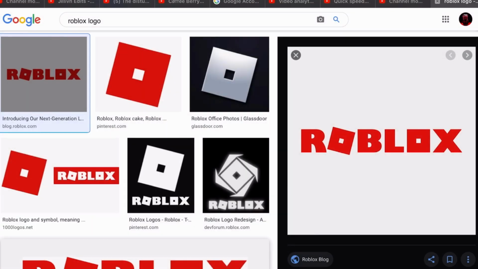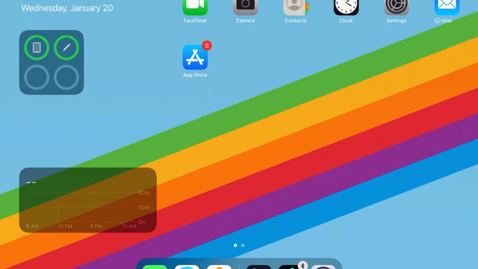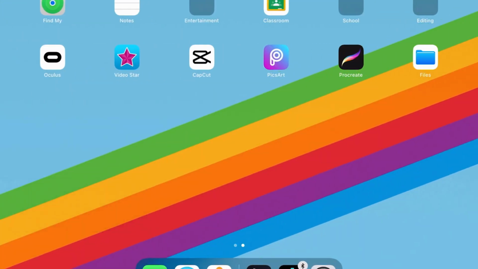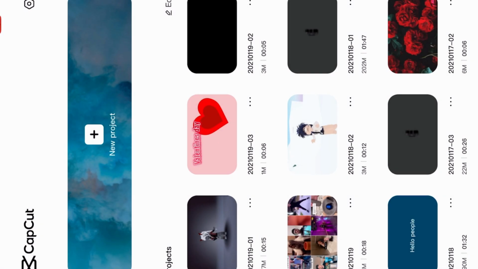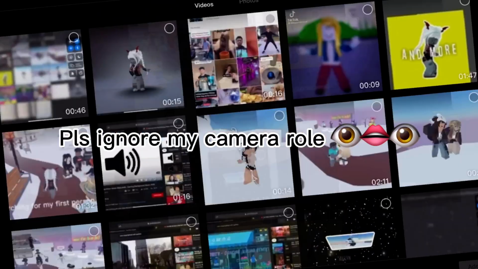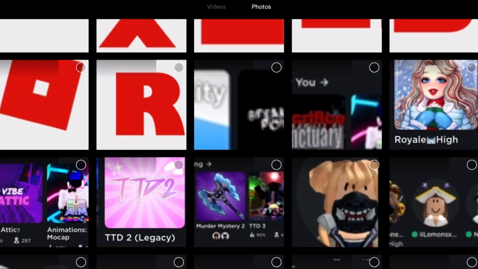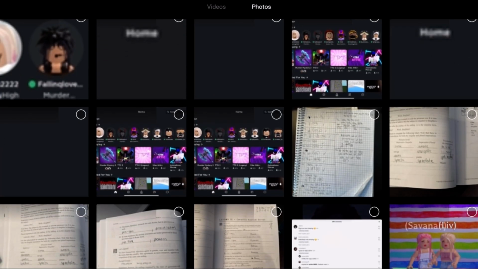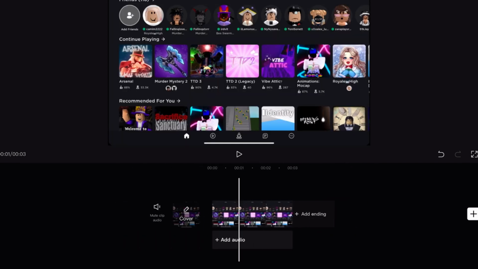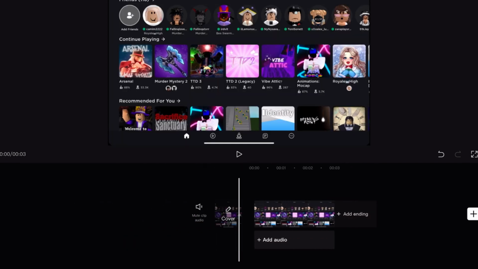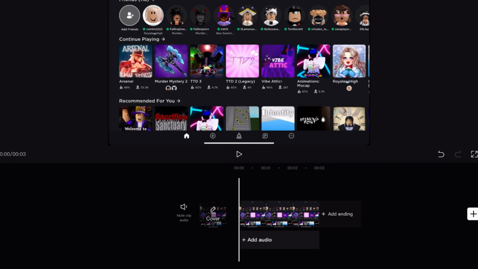Okay. Now, you can ignore my home screen. This is a new iPad, and I have not felt like changing the background. We're going to go into CapCut. Alright. And then you're going to go to your photos, and you're going to choose the first screenshot you took of Roblox. Don't ask why, this is just for the size, because CapCut molds the size of your project to the first picture.